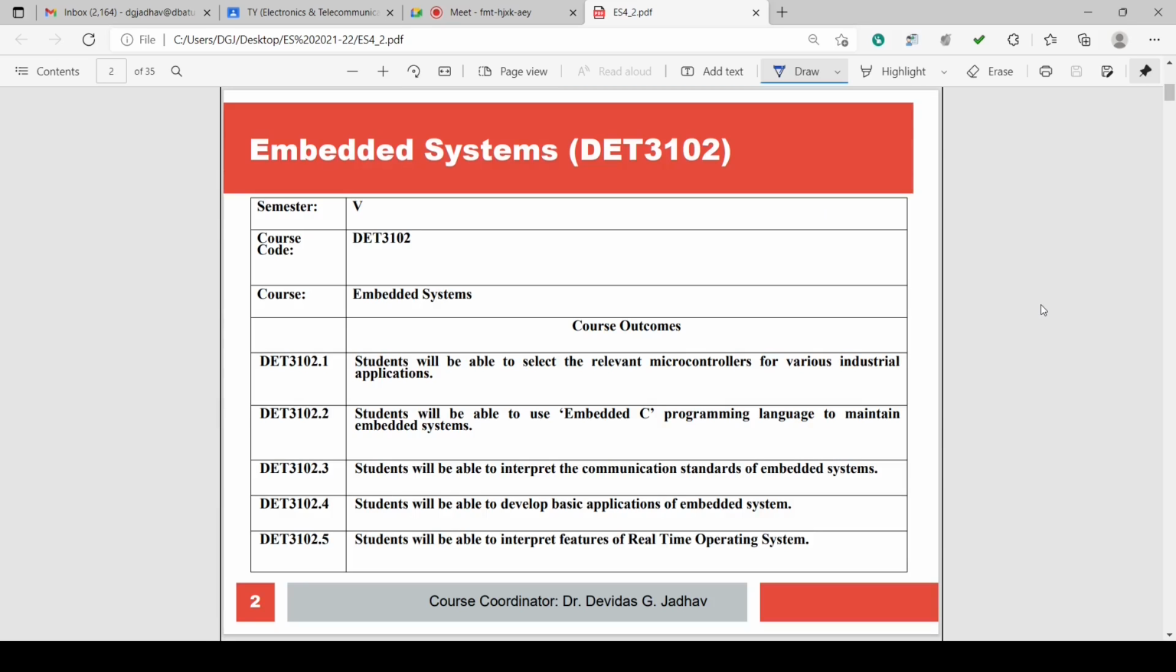Course outcome. Students will be able to select the relevant microcontrollers for various industrial applications. Students will be able to use embedded C programming language to maintain the embedded system. Students will be able to interpret the communication standards of embedded systems. Students will be able to develop basic applications of embedded systems. Students will be able to interpret features of real-time operating systems.